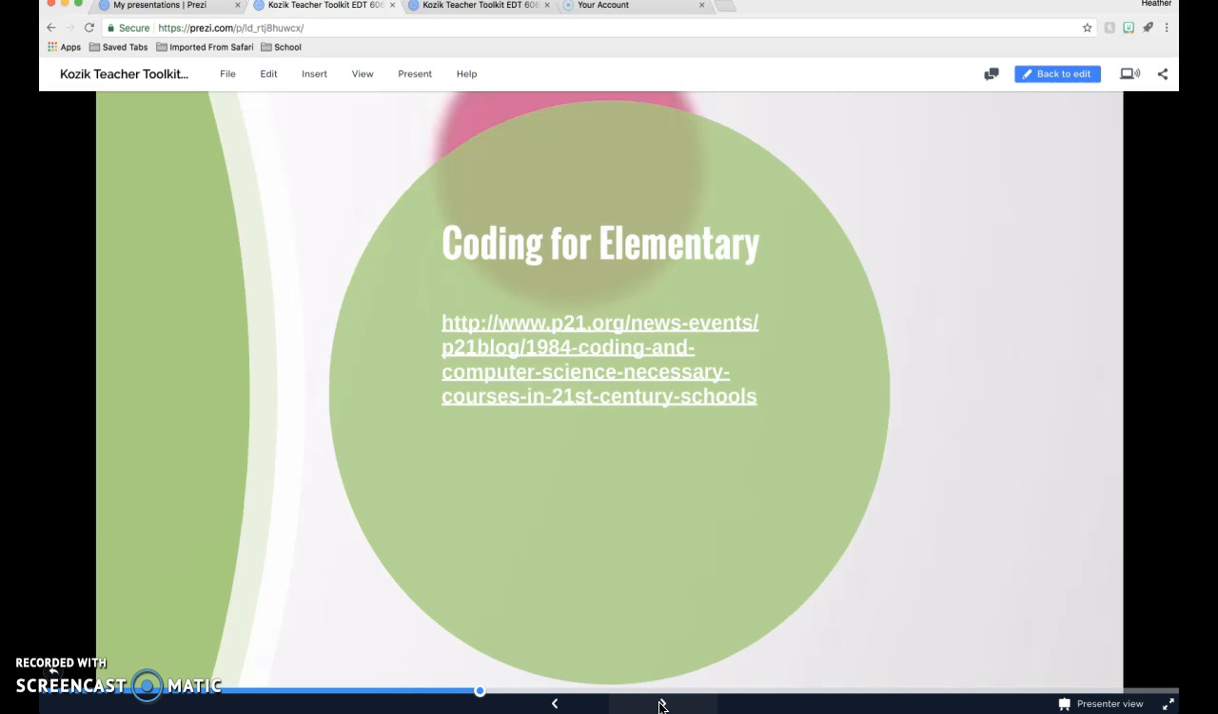This is an article regarding the importance of coding for elementary students. It's not just something we need to be teaching in high school and college, but it's time to get the young ones into it and get them knowing how to code at an early age.